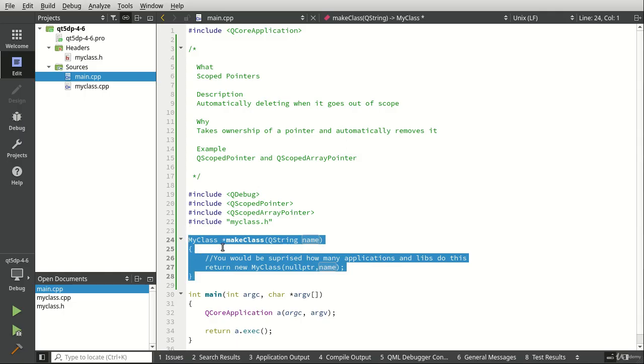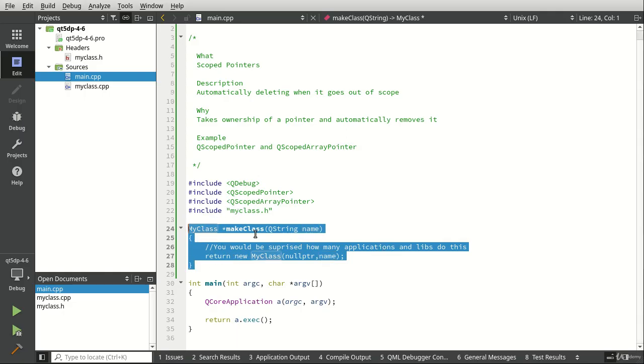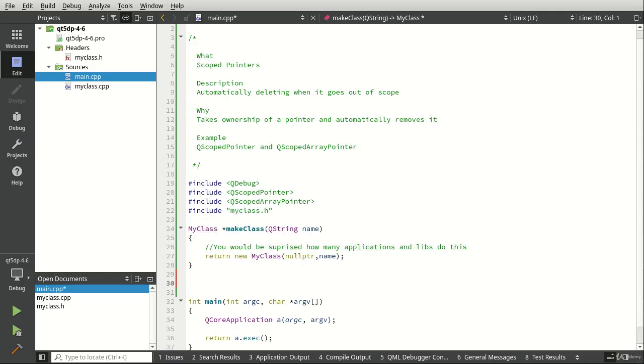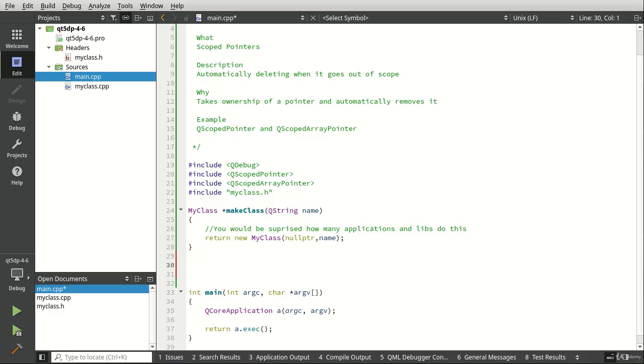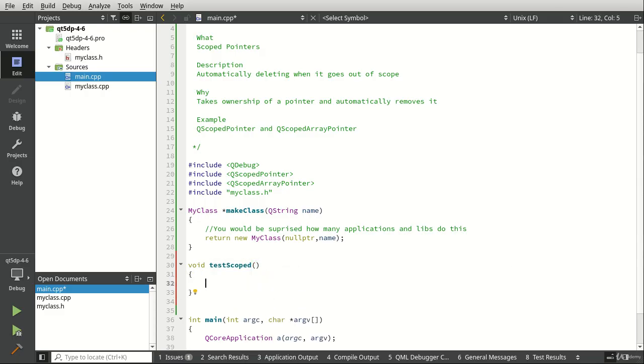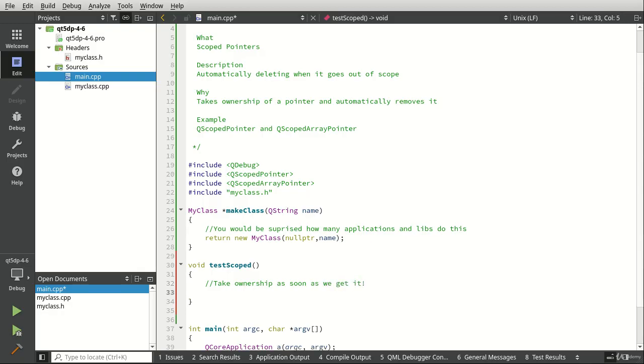So this is just some library or some code somewhere that we're interacting with, and it's just handing us a pointer, and now we have to take ownership of this pointer. And this is where QScopedPointer really comes into play here. So we're going to say test scoped. And we're going to take ownership of the pointer. We can take ownership as soon as we get it.